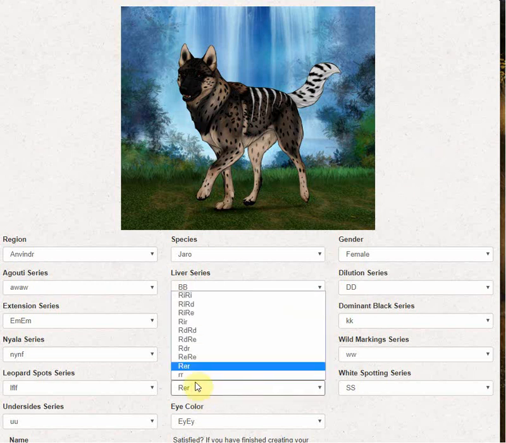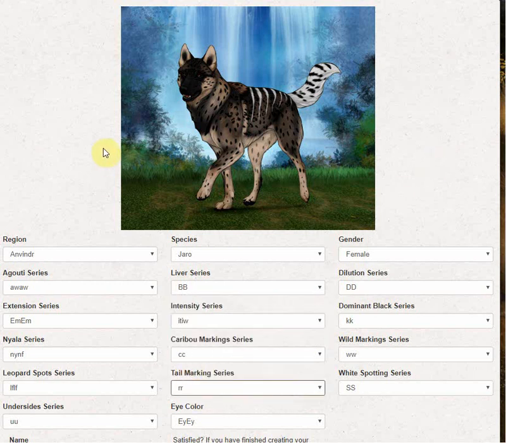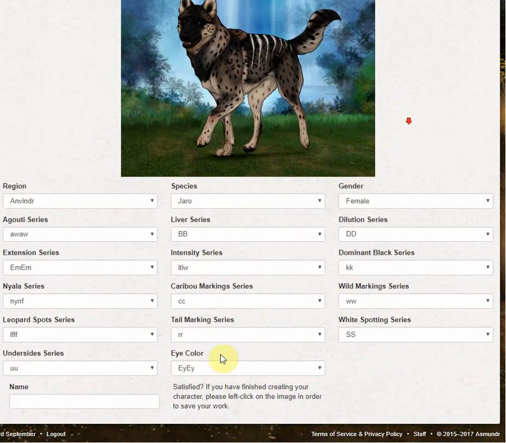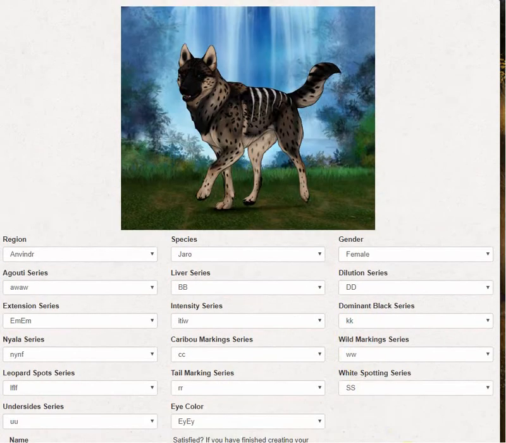And you see here, it's just going to go through right back down to no tail marking. Now I'm going to leave the tail marking off for the sole purpose that we're now getting over to white spotting. So white spotting currently has two different markings, and they're both versions of white Irish.